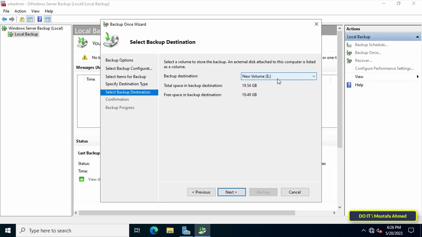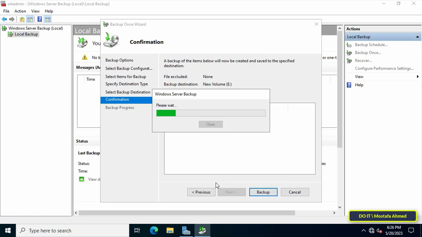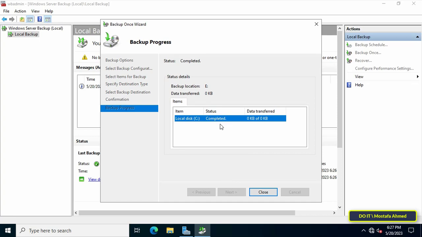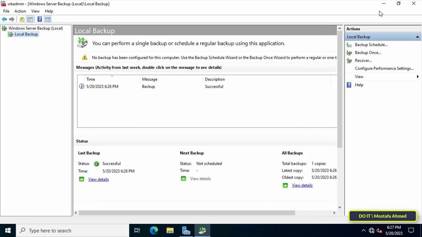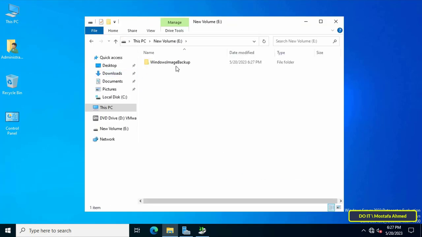In this step, select the partition where you want to place the backup. Then click on the next button. And finally, click on the backup button to start the backup process. This process may take a long or short time, depending on the size of the backup files. In any case, wait until the backup process is completed. After completing the backup, verify that the backup is complete. Click Close to close the Backup Once wizard. Now make sure that the backup has been successfully made on the partition. Go to the partition to find the backup dated at the time of the backup.